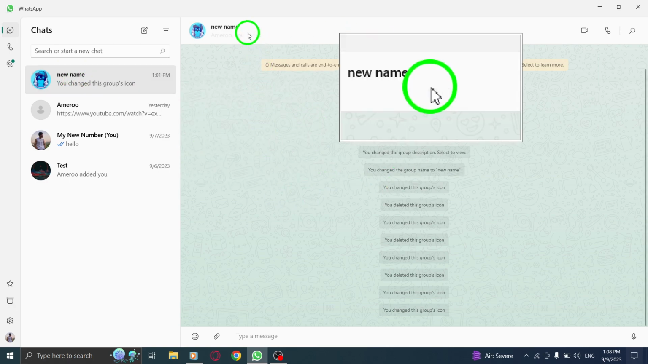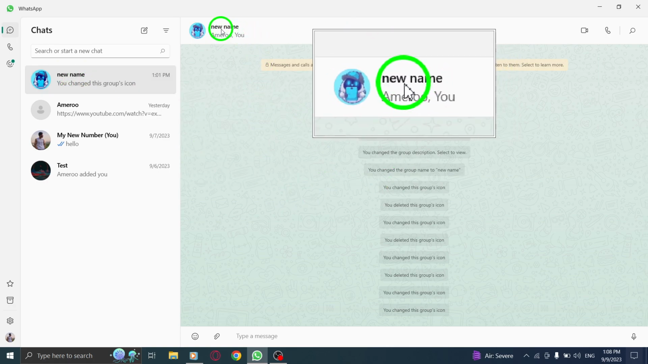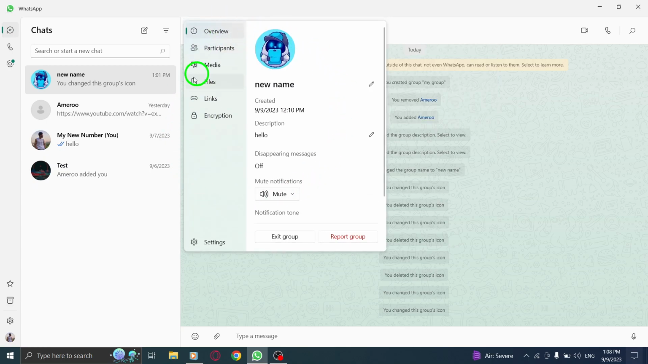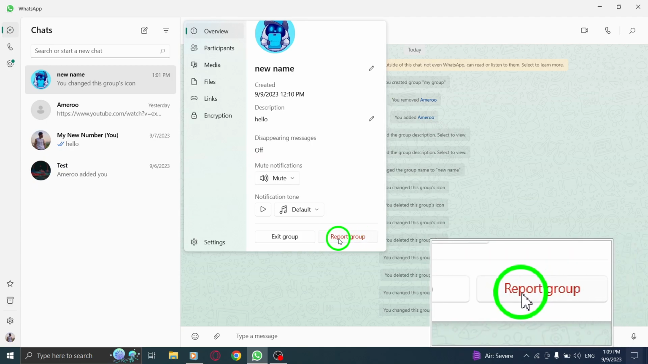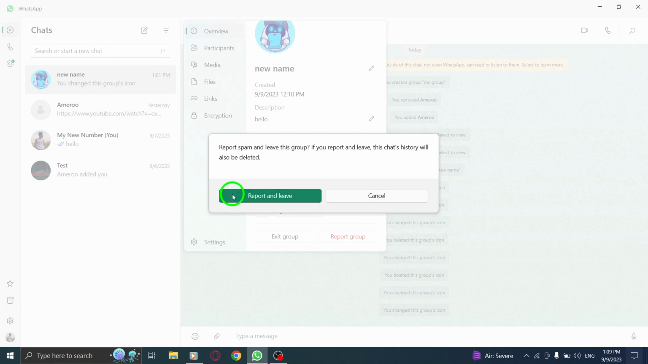Step 3. Once you are in the group, click on the group name at the top of the screen. Step 4. In the Overview tab, scroll down until you find the Report Group button. Step 5. Click on the Report Group button and confirm your action by pressing Report and Leave.